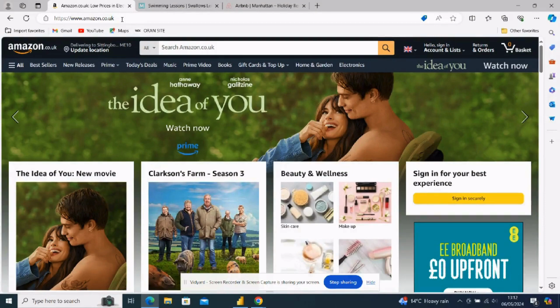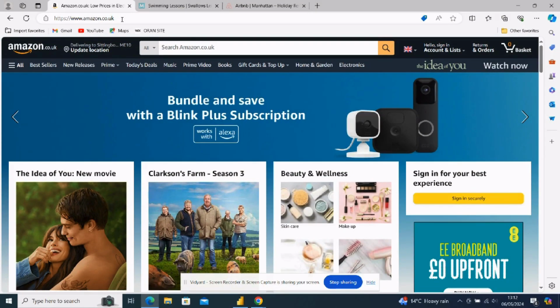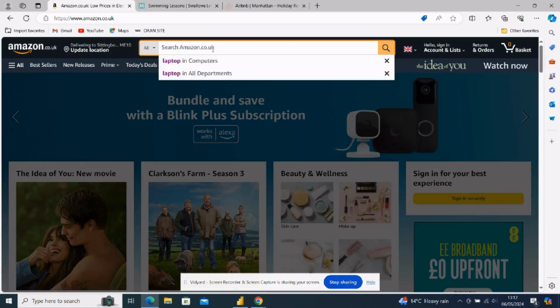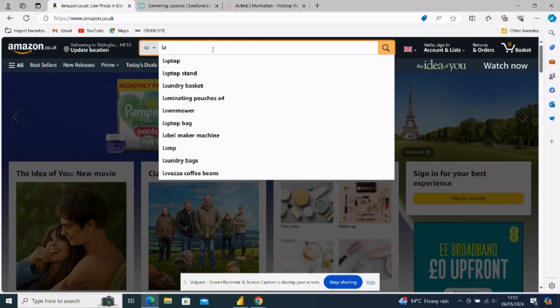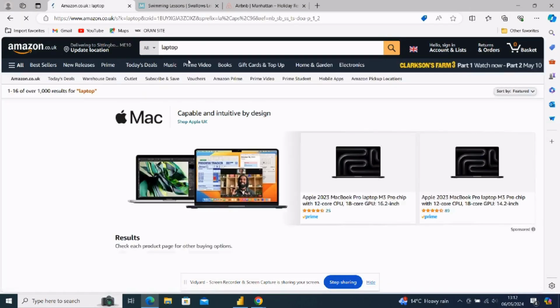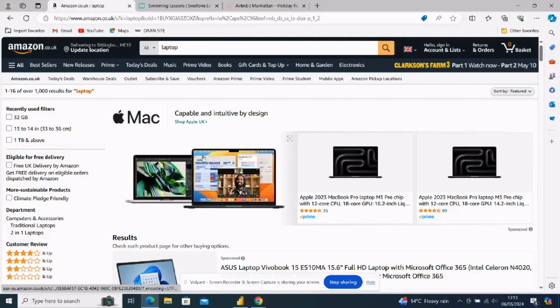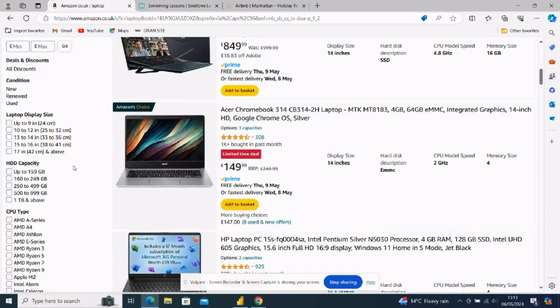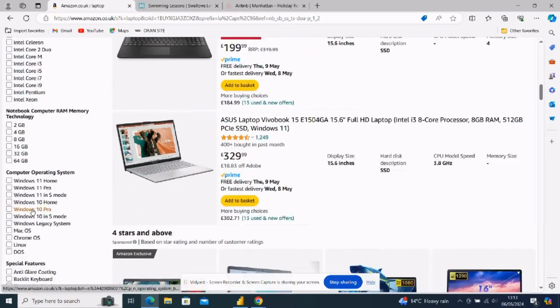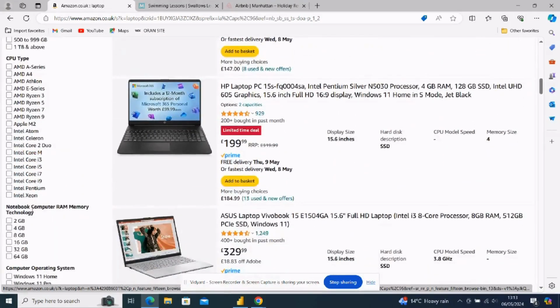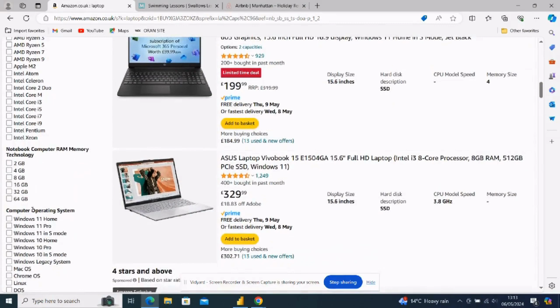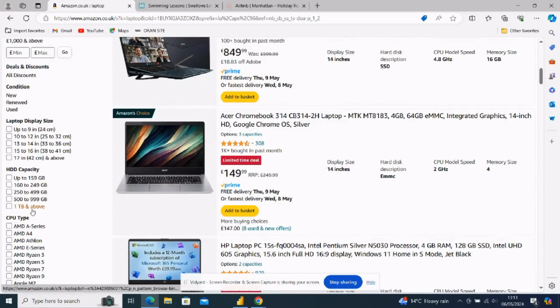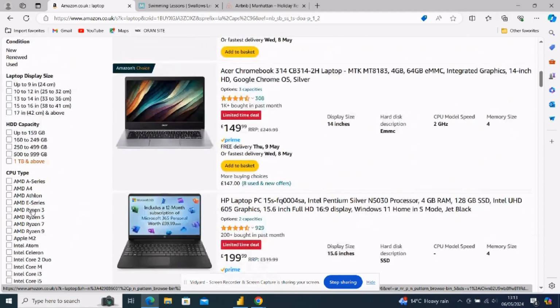So let's say I have come to Amazon and I want to get a laptop, but I don't have time to scroll through all of the laptops that they have here to be able to make an informed decision. So what I want to do is to search for laptop on the platform. Now on the left hand side you have a list of filters that you can use to filter for the kind of laptop you want: the CPU type, the operating system, the display size, the hard drive capacity, the screen size, and things like that.